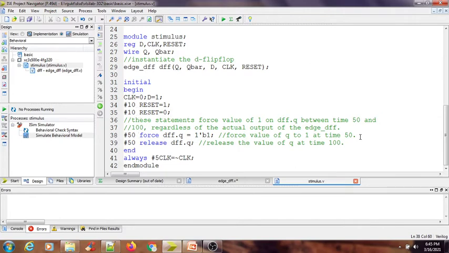That means at 70 seconds I have forced my wire variable, that is q, to 1 bit binary 1 for how much amount of time? For 50 seconds. So after 50 seconds, that means after 120 seconds, I am releasing my forced q, that is of type wire. Okay, so let me simulate this program and demonstrate it to you.